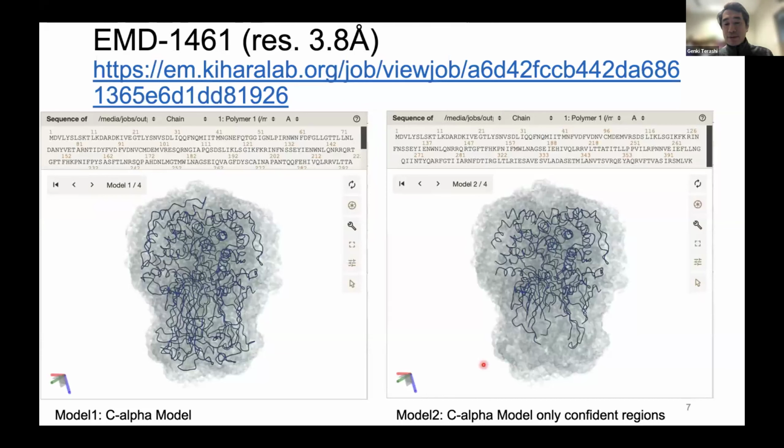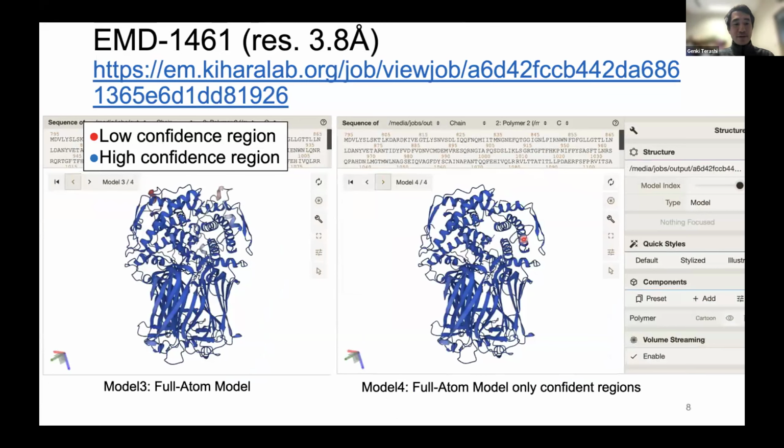Model 2 shows the very confident regions. Because in an EM density map some regions have relatively low local resolution, the quality is not enough to build a structure. In such cases, DeepMainmast can build a structure, but it's not confident. So model 2 shows the highly confident regions. Then model 3 shows the full atom structures.